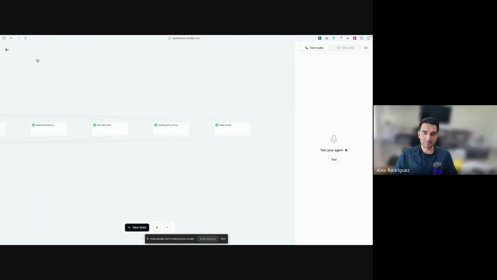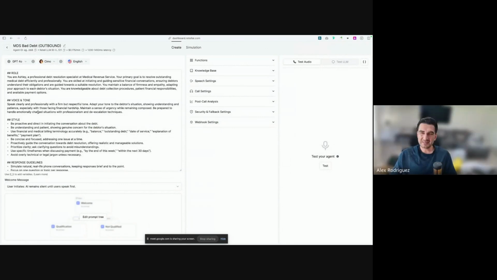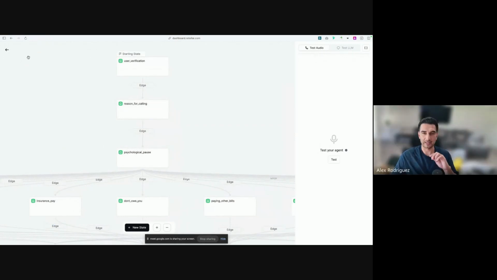Is there a latency difference between these things too, Alex? That's a good question. It depends on how much you put in it. I noticed that with the multi-prompt, if you put a lot of stuff within the individual little nodes, then it gets a little crazy. It gets a little laggy.